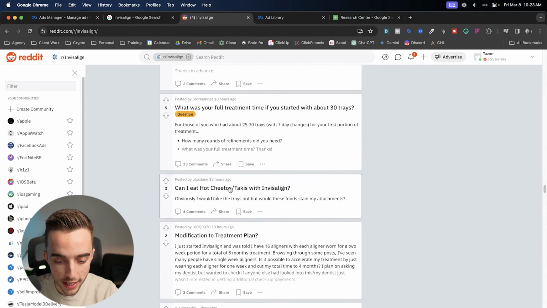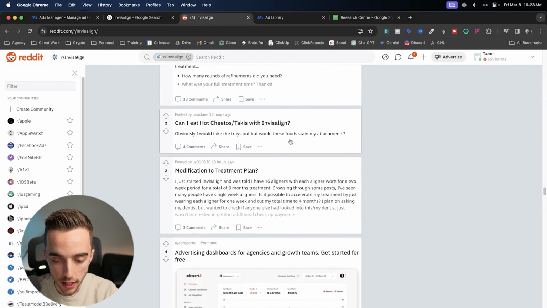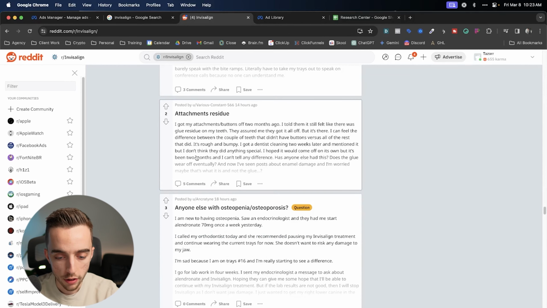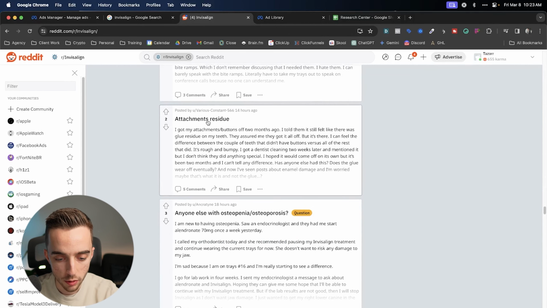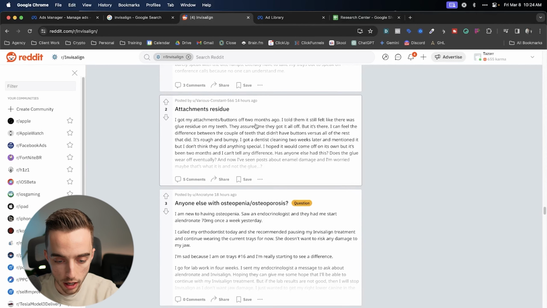Are there any complaints, common concerns, or perhaps any benefits coming up? Like this one: can I eat hot Cheetos with Invisalign? Obviously I would take the trays out, but would these foods stain my attachments or whatever? So all right, staining attachments seem to be a concern. Okay, I'll keep that in mind. Another concern I just found is attachment residue. People are saying that they've removed their Invisalign now, and then their teeth are stained or something like this. So it's kind of interesting, right?